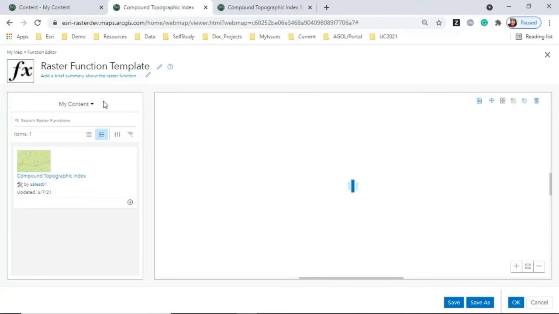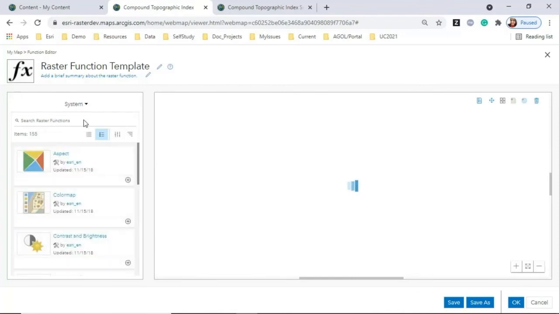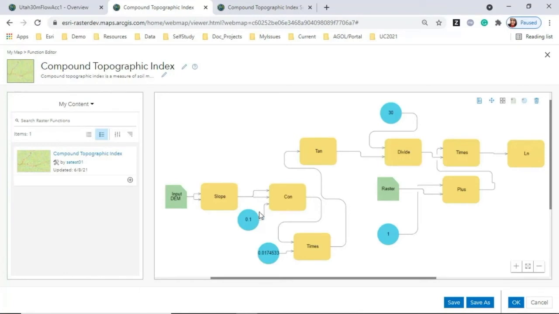If you want to create one from scratch, you can drag and drop available system raster functions from this window to the editor. Here, I'm calculating the slope of the DEM, adjusting for flat areas, converting the slope from degrees to radians, and then calculating the tan of the slope. Next, I'm dividing the cell size by the tan of the slope and multiplying it with adjusted raster flow accumulation. And finally, I'm finding the natural logarithm of this expression, which is the compound topographic index.